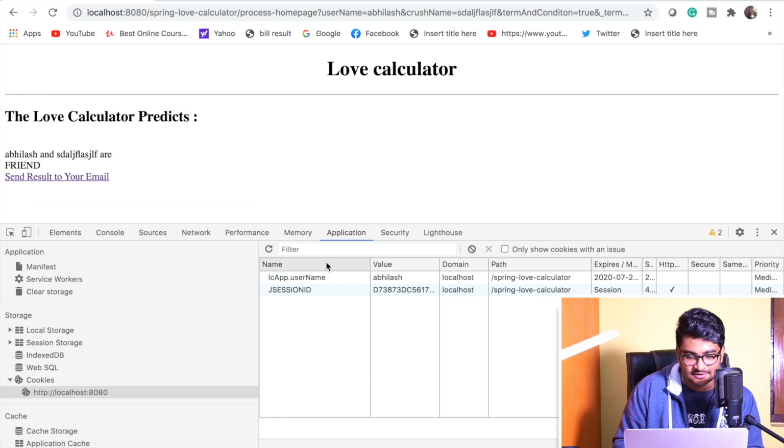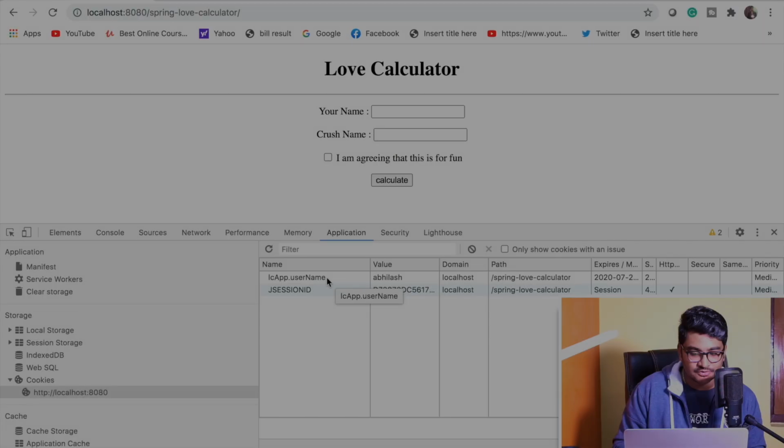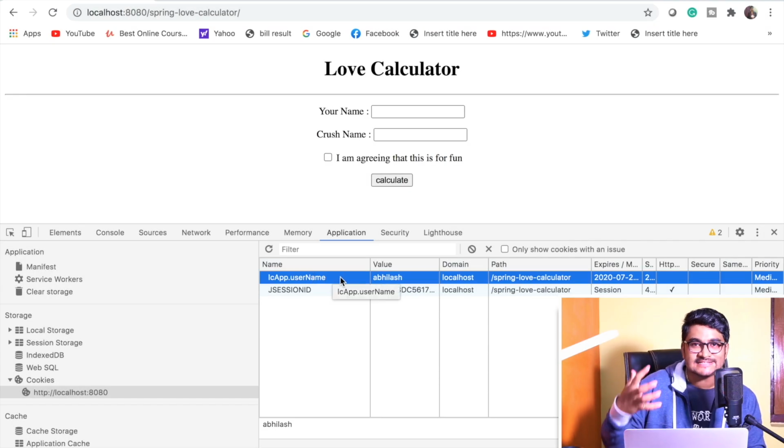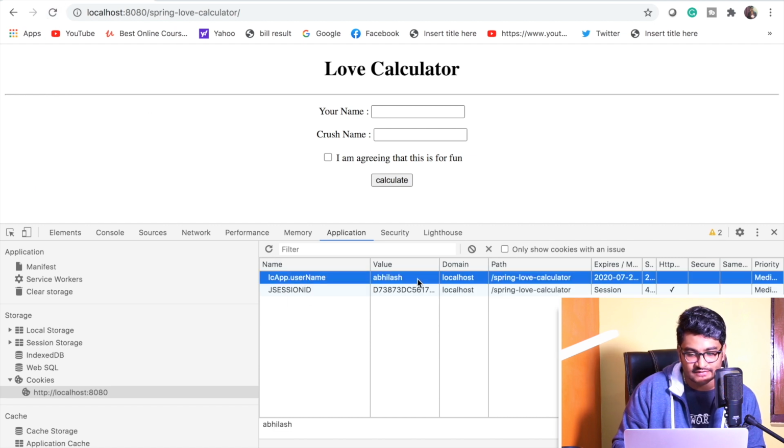And now see what happened here. I got a cookie created here. The cookie name is lcapp.username and the value is Abhilash, and it is coming from this path. This is basically a text file. So right now this cookie is there inside my computer and this will not go away. Even if you do refresh, I have the cookie name right here and the value right here.